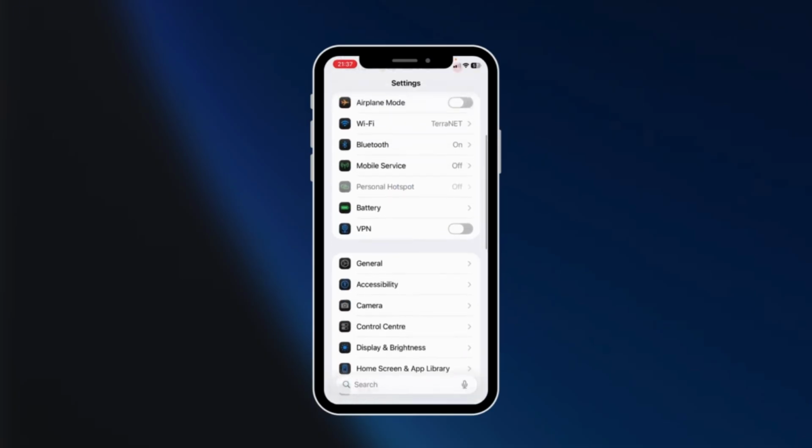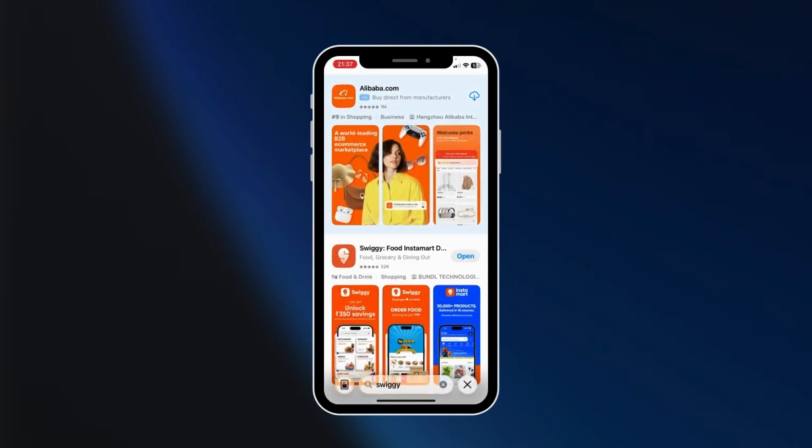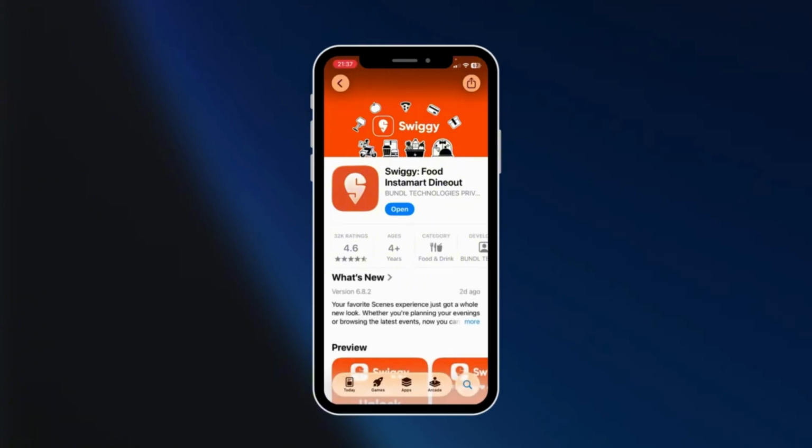If this doesn't work, you could try to restart your mobile device and try to load the app once again. In some cases, you might need to go over to the App Store, search for the Swiggy app, and then check if it needs an update.